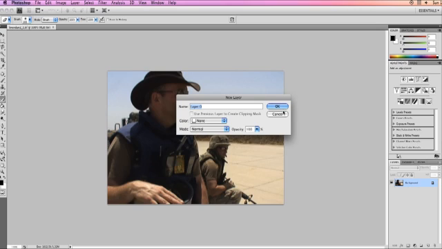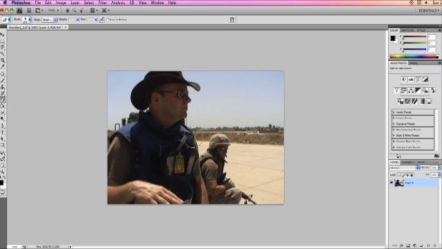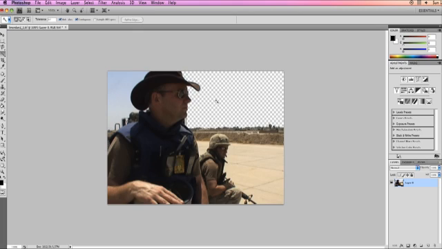Now we want to start getting rid of the background. Quick and easy way to do it is pick the magic wand over here on your upper left in your toolbar. And I'm using a Mac, so it's Command X. On a PC, it would just be Delete.